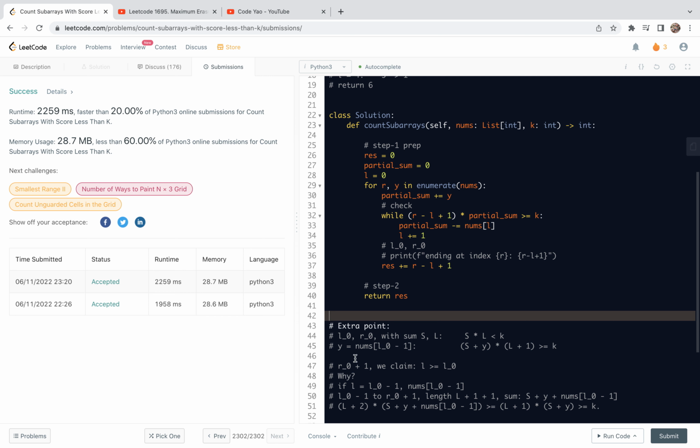So the last part of the extra point is some finer details, which you do not need to pay special attention to if you don't want to. I think up to now that's it.